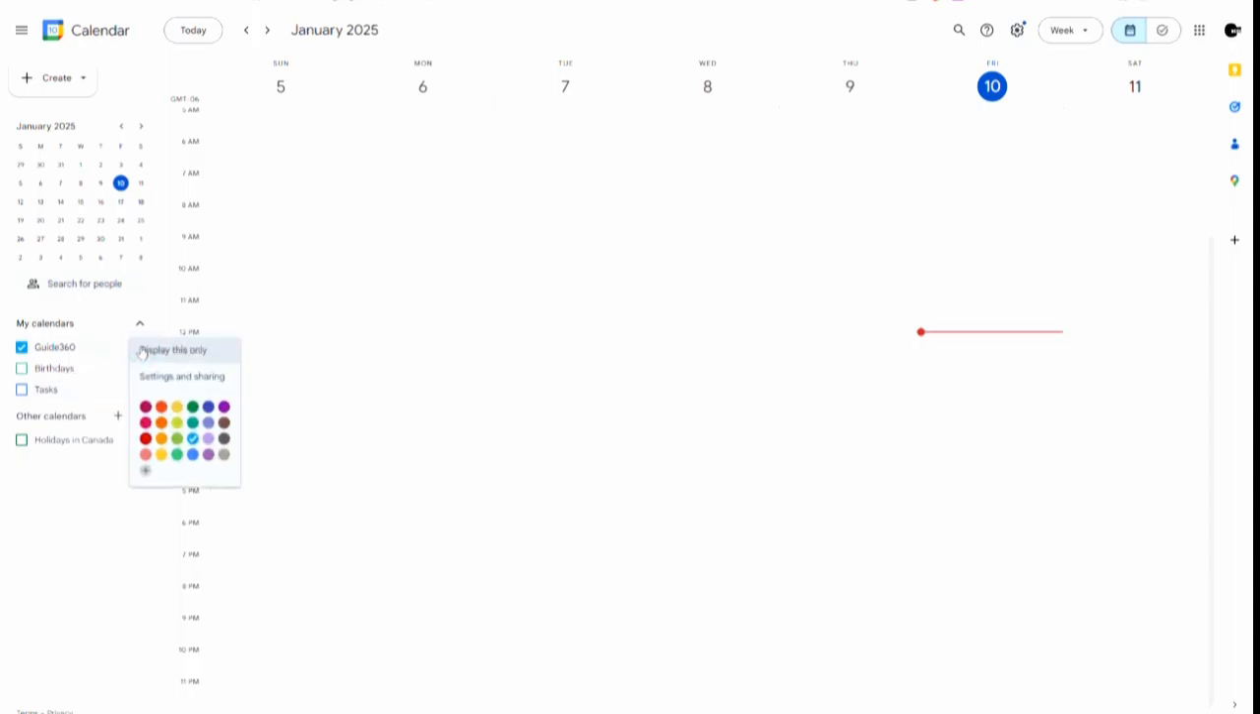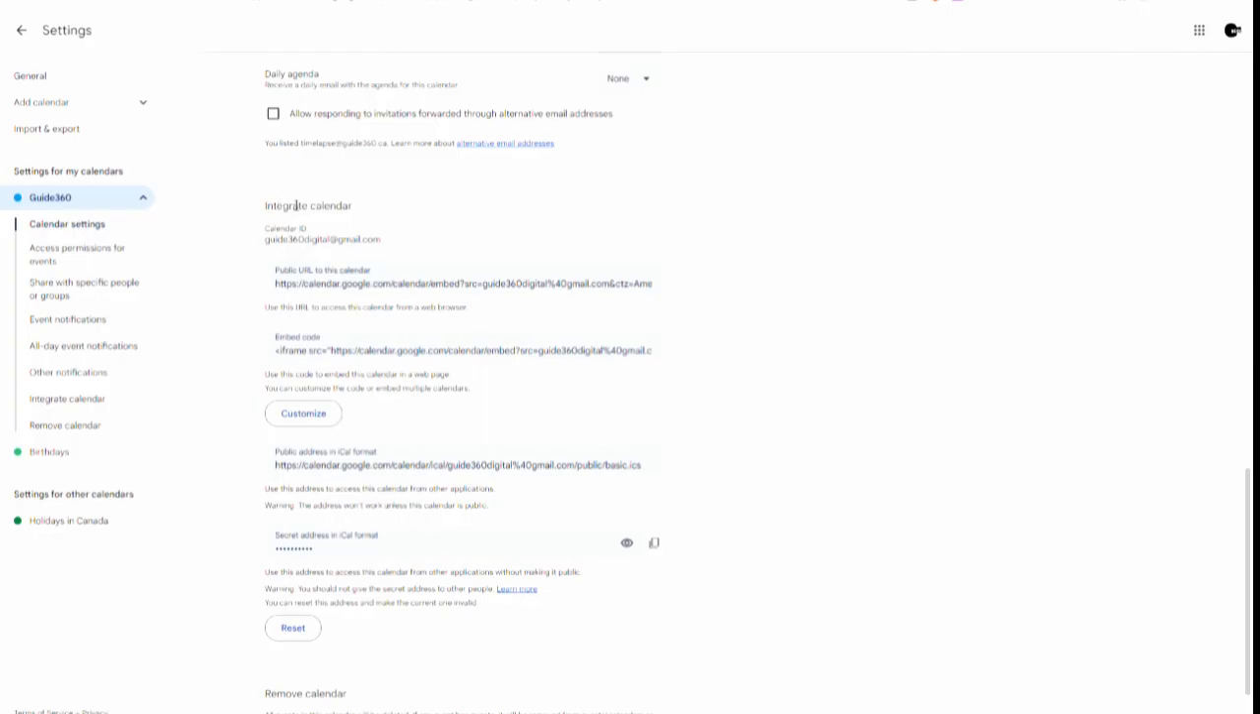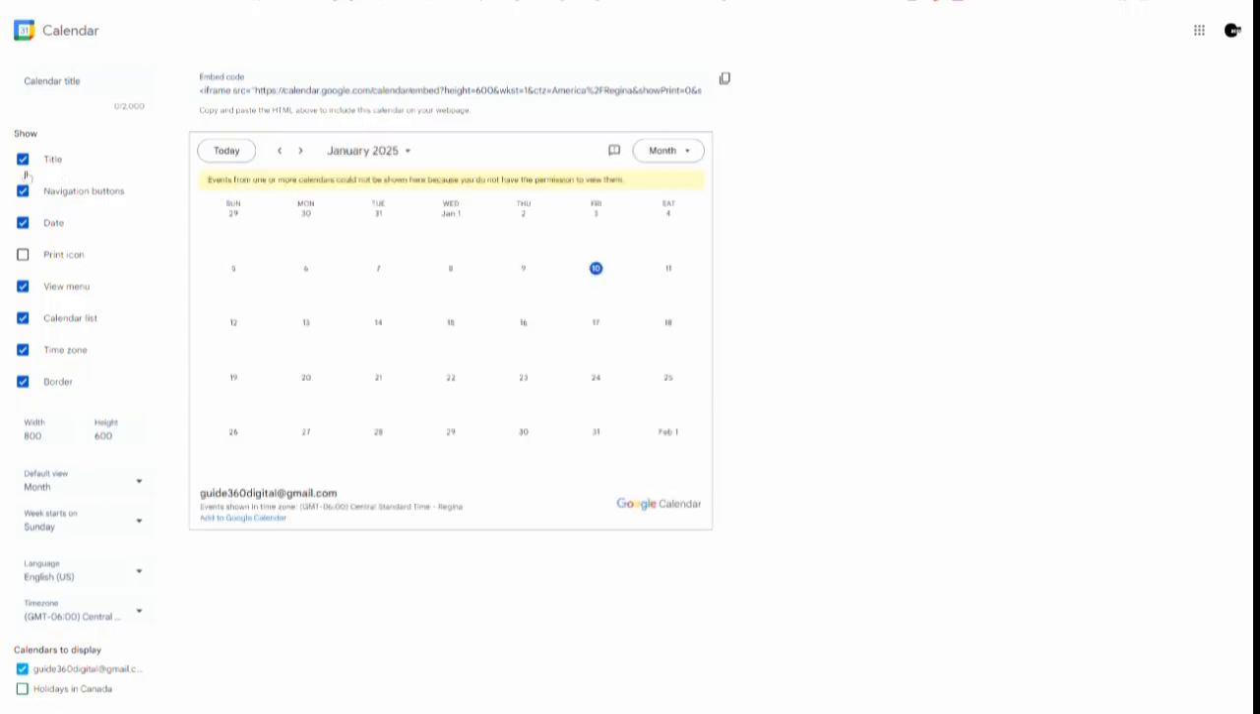You click on this little hamburger, settings, and sharing. Scroll down right here to the bottom and it says integrate calendar, embed code, and you can simply just copy that code and embed it, or if you wanted to you can customize it and change colors, heights, width, etc. and then copy the code.